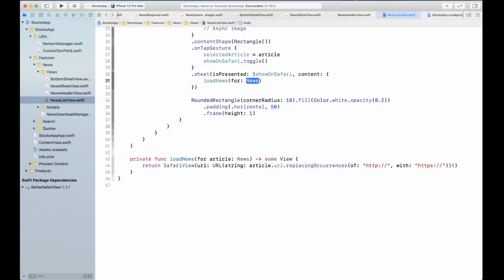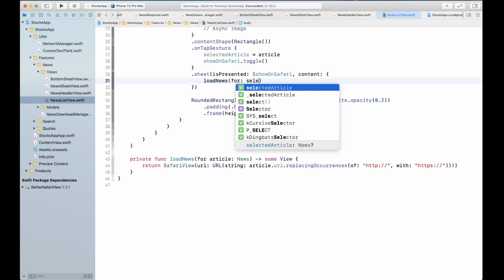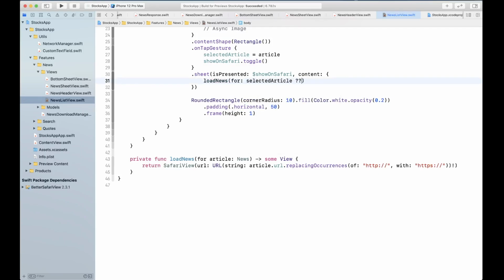Okay, so we're gonna say load news, and we're gonna say get selected article, otherwise take the article. This way we will be able to launch the sheet with different values or different selected items.